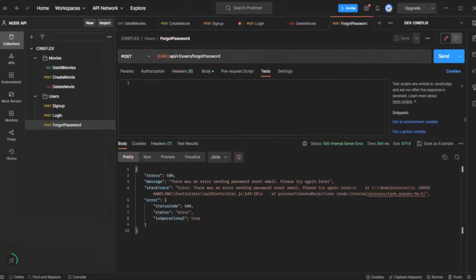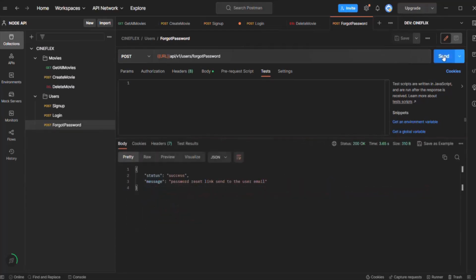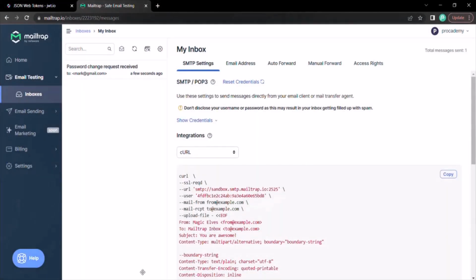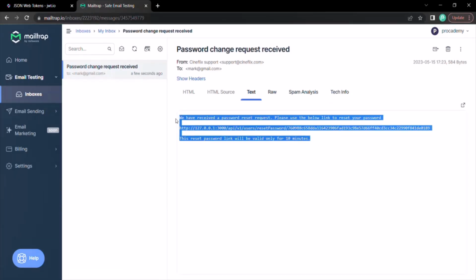So let me go back to Postman. And now let's try to make a request to this forgot password. So when I click on this send button, all right, so now we have this success response and it says password reset link sent to the user email. So now we can go back to the browser and now you will notice that here we have a mail. And if I click on this mail, this is the body of that mail.